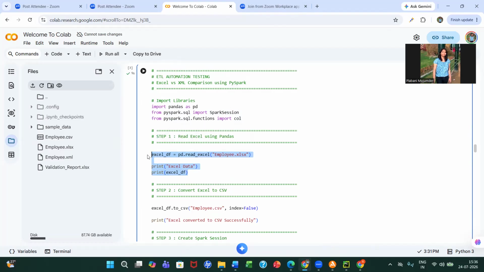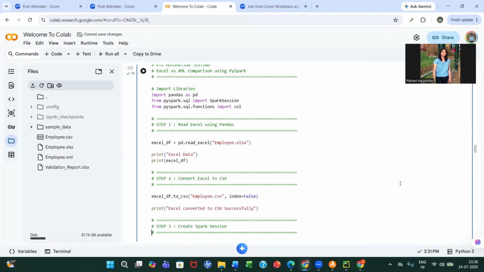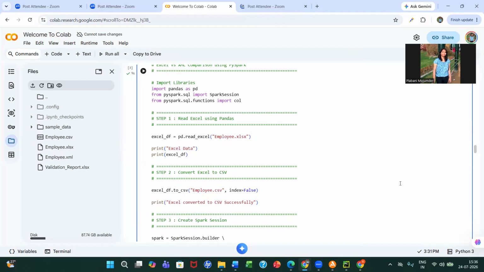After reading the Excel through Pandas, I will convert the Excel to CSV. I have given the variable name excel_df. excel_df.to_csv, and I am giving the name employee.csv. Index value I don't want, so I'm keeping it as False. Print "Excel converted to CSV", because I'm just reading the Excel and converting it to CSV so that I can use it as part of my PySpark.